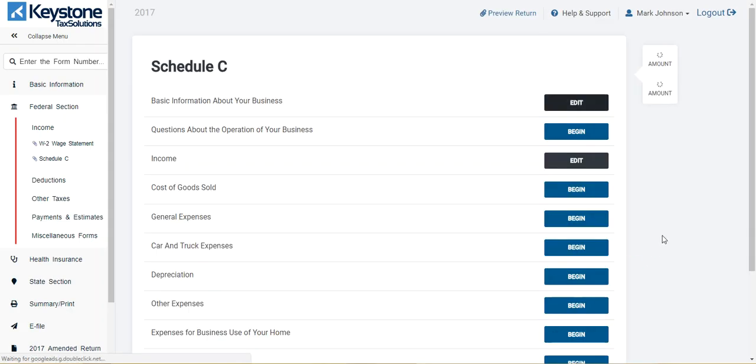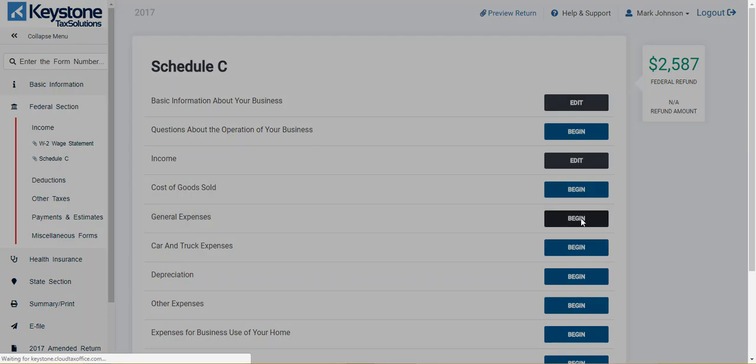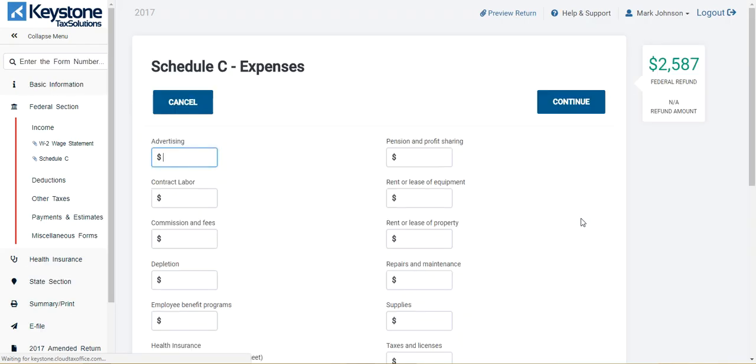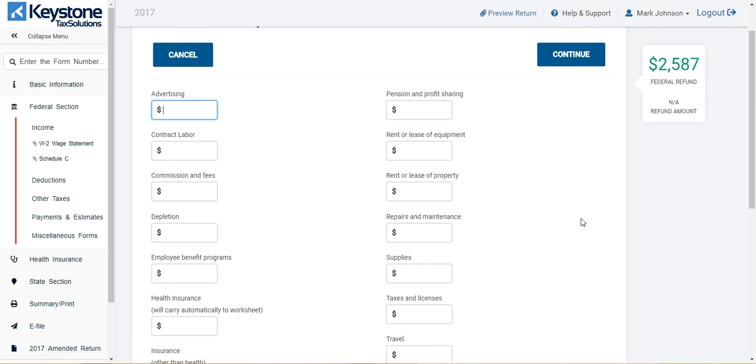Now if you're self-employed, you can't have a self-employment business if you don't have any type of expenses. So the next thing you're going to go to is your general expenses. We're going to click on begin here. And this is going to break down any type of expenses that client may have had. So we're going to put $200 in here for advertising. They had repairs, any type of supplies they bought, we're going to say they spent $1,000 on supplies.